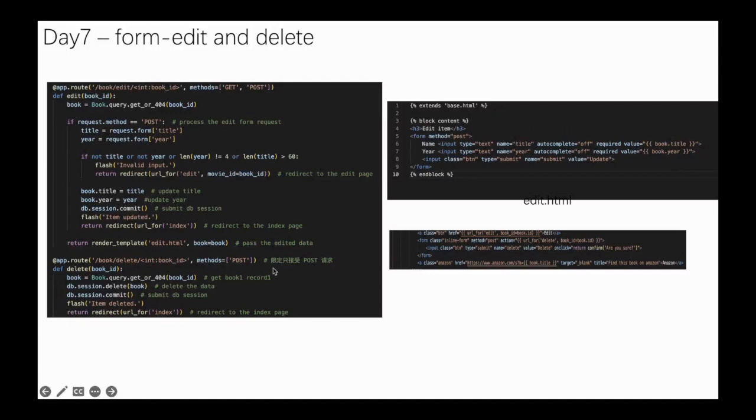As for delete, it is almost the same. We have such a function, book and delete route and the int book ID. The method is post. We just use the post method. We should restrict to the post method. Don't use the get method. And also we have queried the book ID, and we can use the delete session, and finally commit the session. Finally, after deleting this item, redirect to the index page.